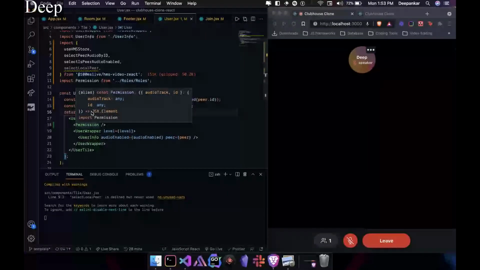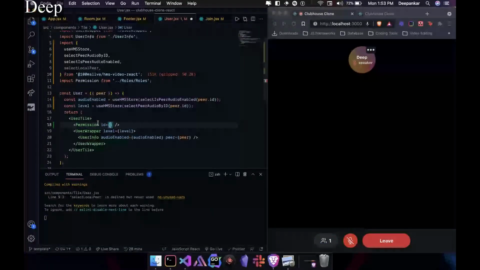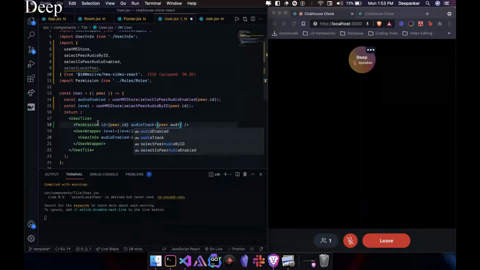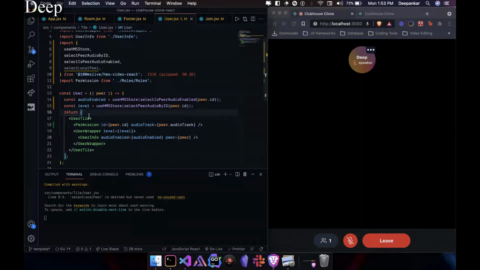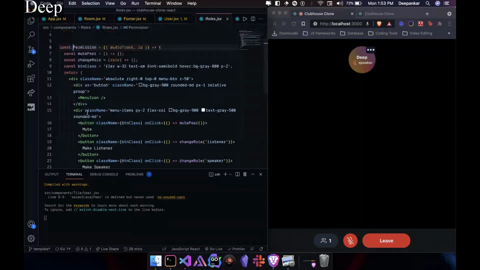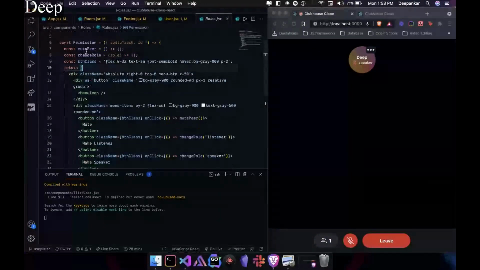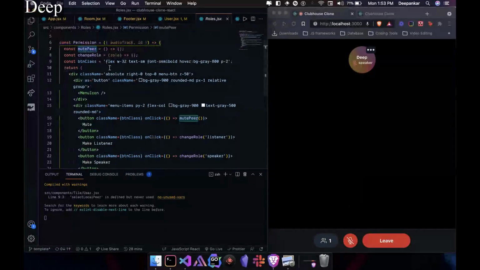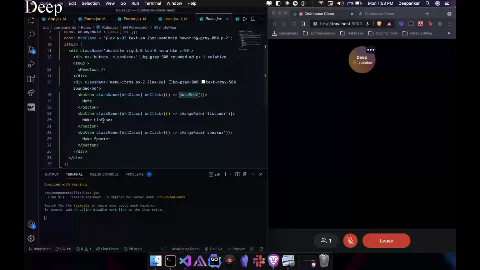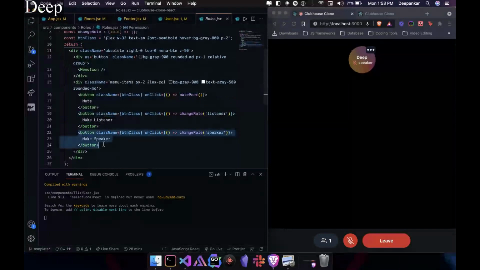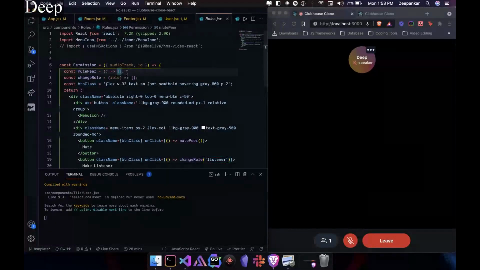Permission takes two props. First one is the audio track and the second one is the ID. Let's just pass it over here. So ID is basically peer.id and the audio track is basically peer.audioTrack. That's it. If I go into the permissions component, I can see that there are two functions. So mutePeer would be called when we click on the mute button, and make listener and make speaker have a common function, which is changeRole. And it passes the respective role that is present here. And all of these functions are currently empty.